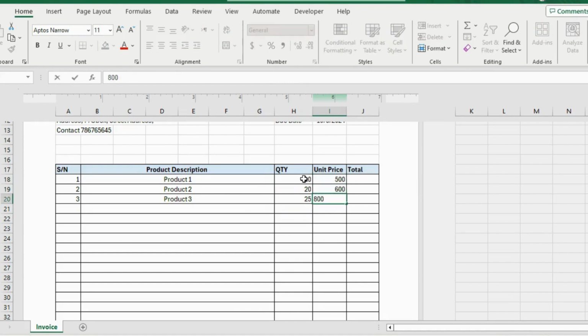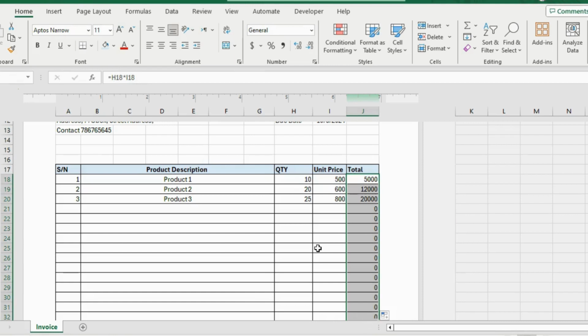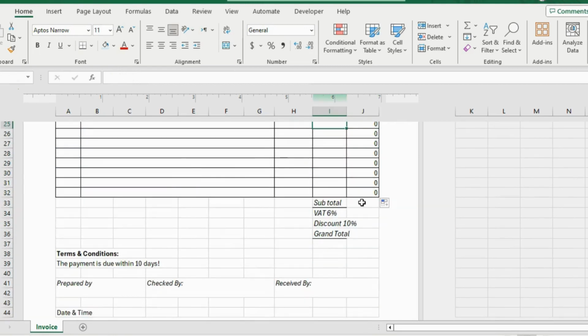And now I can add here a formula to get the total. And the formula for that is equal to price multiply by the quantity. And drag this down. Okay, perfect. Now for this subtotal, we can write another formula or only hit Alt plus equal to and press enter and we got the total.